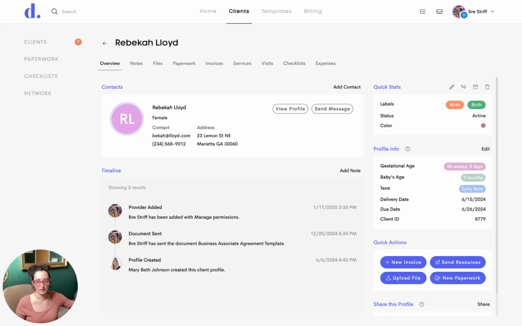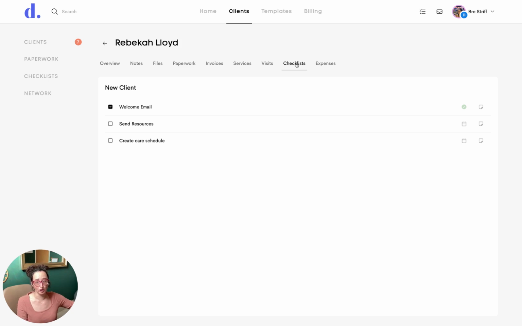If we select Rebecca's profile, and up across the top here, you can see she's got a little checklist tab in her profile. You can also see this same checklist. So you're able to manage these tasks for your different clients in one of two ways.